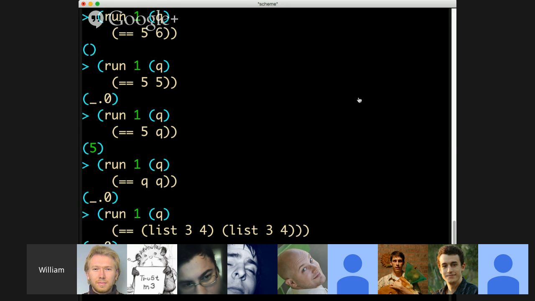And also we can look at it from the assertion standpoint, right? We've asserted that the left and right hand sides, (list 3 4) and (list 3 4), are indeed equal, and sure enough, the assertion succeeded. Of course, it gets more interesting when we put q inside of one of the lists, because we can put q wherever we want, actually.